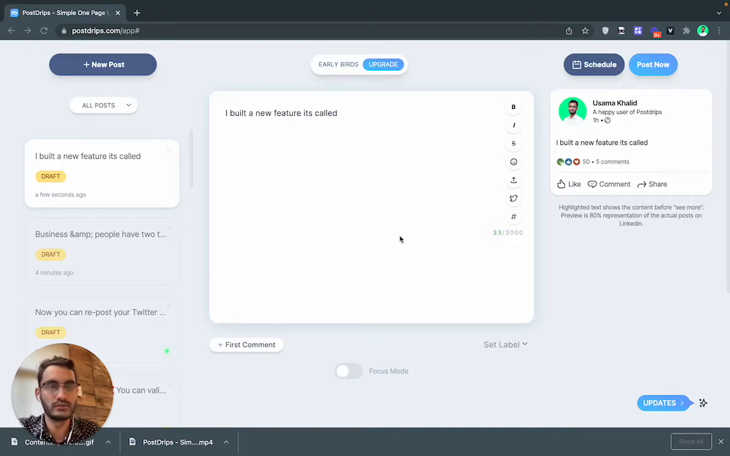Today I'll be sharing how you can schedule a GIF on your LinkedIn account. You can go to postgifs.com, log in, and you will be in the tool. So let's create a post. I'm writing this post: I built a new feature, it's called smart branding.